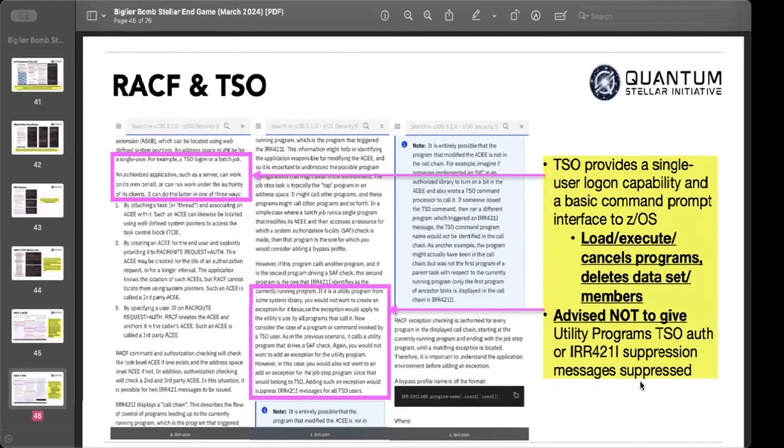So let's talk about TSO for a quick second. This provides single user logon capability and basic command prompts to interface the operating system. If you're not a programmer like me, that's a bunch of word salad. All that means is when you have access to the command prompt through this simple interface that they're giving you, you can load, execute, or cancel programs. You can delete data, and you can delete members, which are users, from their system.